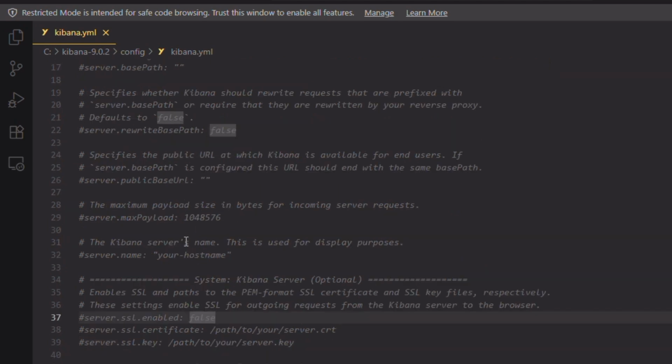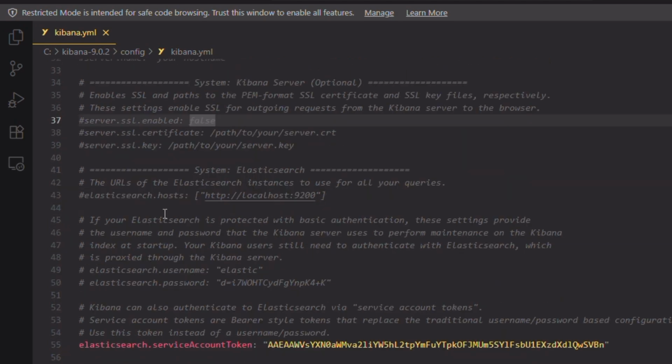Here we see that the Elasticsearch host is http://localhost:9200. So make sure that in this config file you put this host's port, so that it is linked to the same port as your Elasticsearch. If you don't do this, there is no way Kibana is going to communicate with Elasticsearch.